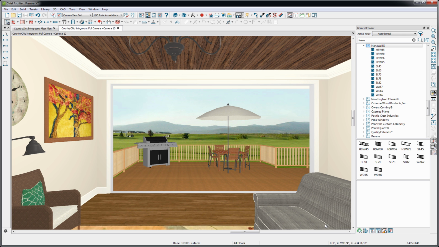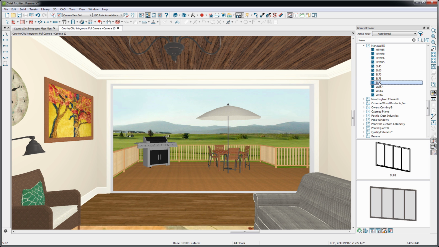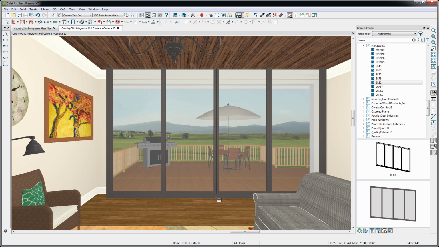Okay, I'm going to select the SL82 from my library browser in the NanaWall catalog, and you can see the nice 3D preview down here. Okay, let's move our arrow into the plan, and once we're in a place the object will fit, we get a nice bounding box as a kind of preview of where it's going to place. I'll click and place it in my plan.